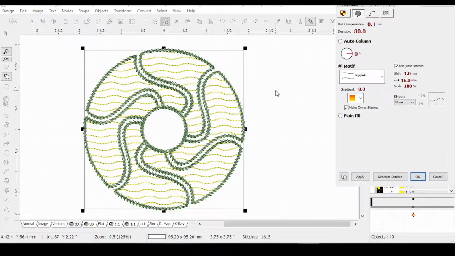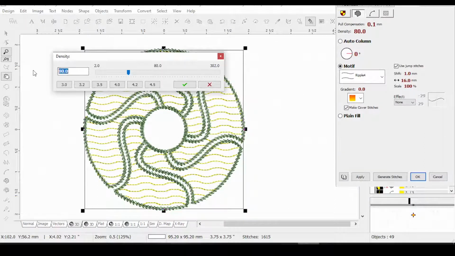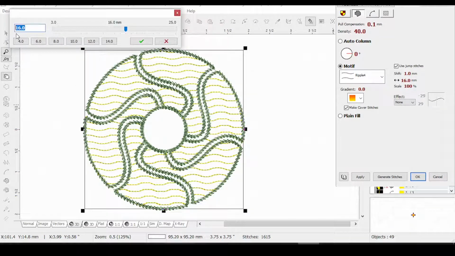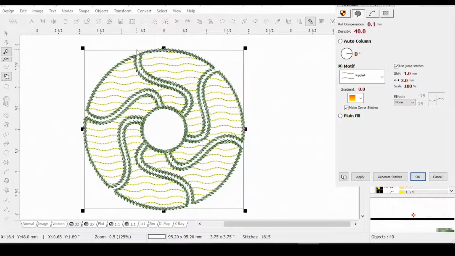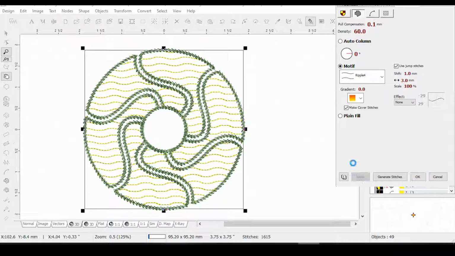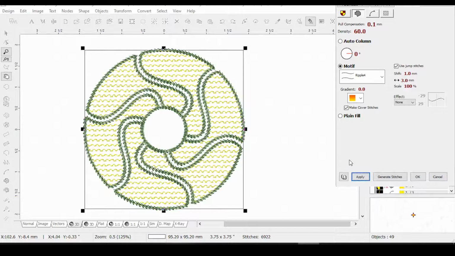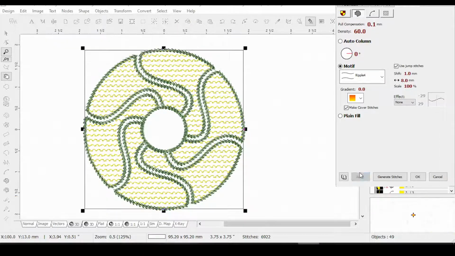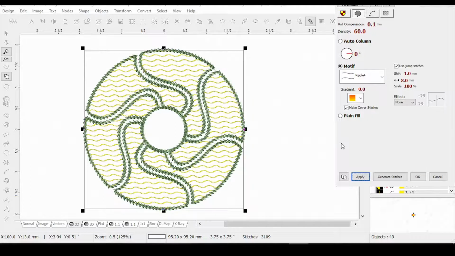You know, you could make it tighter. Oops, that's only going to go to 3. So let's make it 60. Whoops, 3 here. And then 60 here. Oh, I don't like that. Okay, that's better.